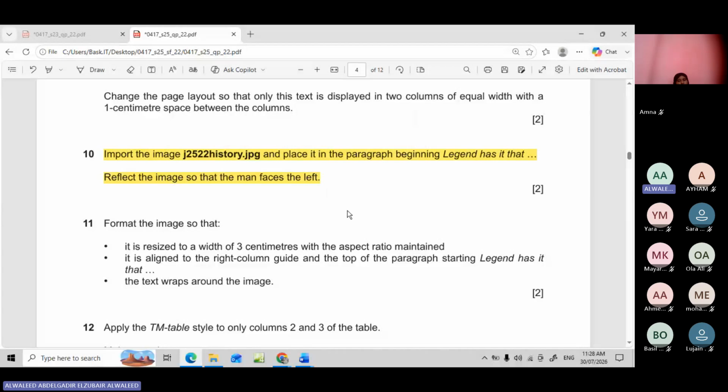Format the image so that it is resized to a width of 3 centimeters with the aspect ratio maintained. By default, the aspect ratio is maintained. If not, then you have to check, because when you change the width, the height will change automatically. This is what is meant by the aspect ratio. You can confirm that even.